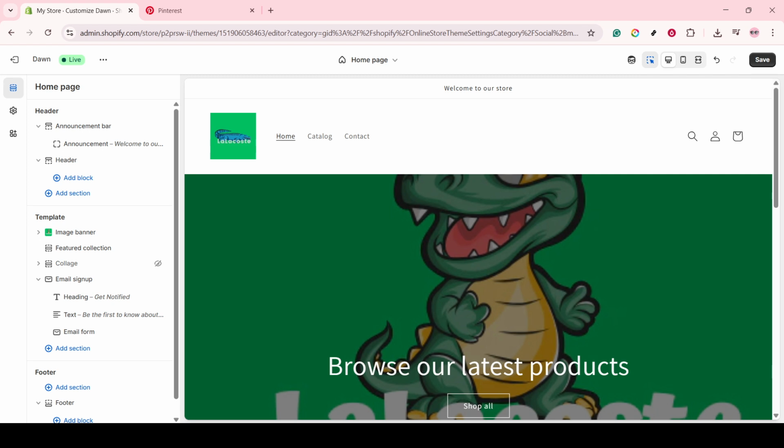Within the theme section, you'll find a button that allows you to customize your theme. Click on it, and this will take you to the theme editor. The theme editor is where all the magic happens. It gives you the power to adjust and fine-tune various aspects of your store so that it matches your brand perfectly. Here, let's direct our attention to the header of your store.